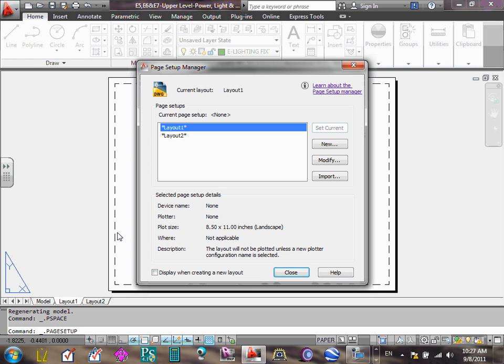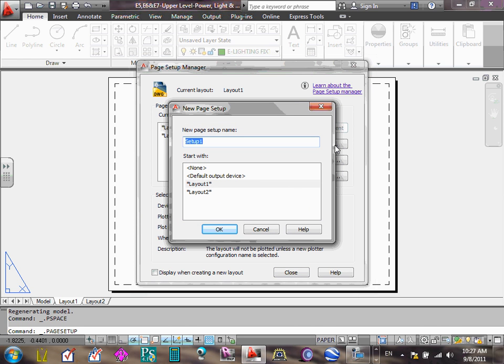Everybody can see that window that I'm showing here. Since I have no layout, I'm going to hit new. Can you guys hit new? When you hit new, you're basically telling the plotter to plot this size. You can make 8.5 by 11, or 22 by 34, or 11 by 17. We standardize on 22 by 34 for most people. Okay, it says new page name, just to make it easier for us to understand.